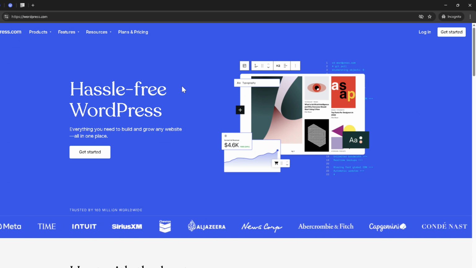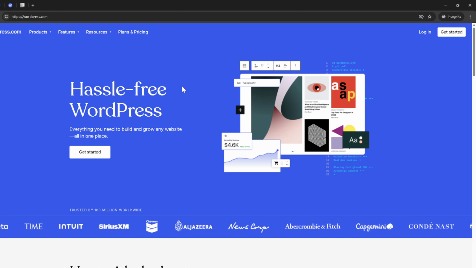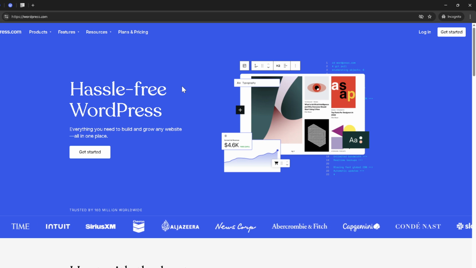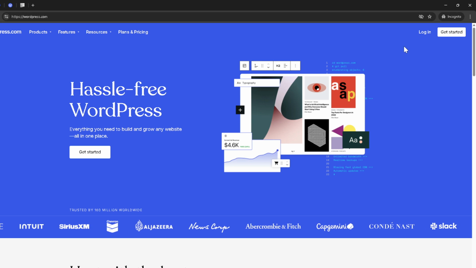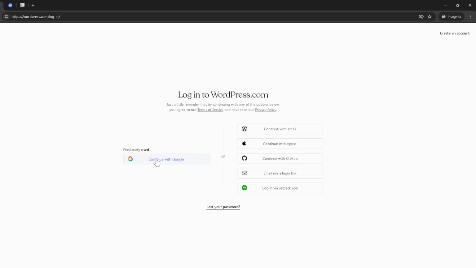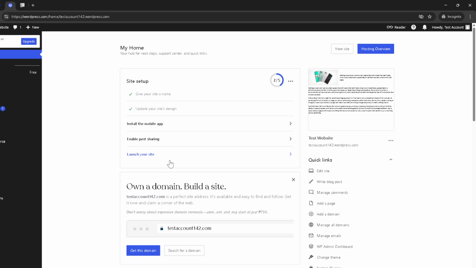After clicking the login option, you will be prompted with different methods of signing in. Choose to continue with your Google account by clicking the button that says Continue with Google. When you click this option, a list of your Google accounts will appear, and you can then pick the account you want to use for logging into WordPress. This smooth integration offers both convenience and security when accessing your account.